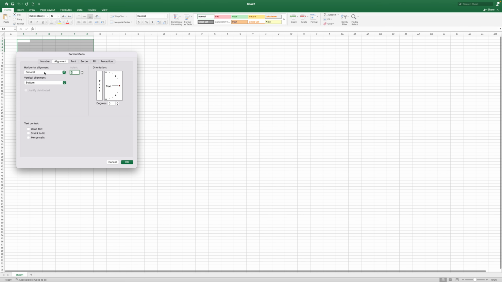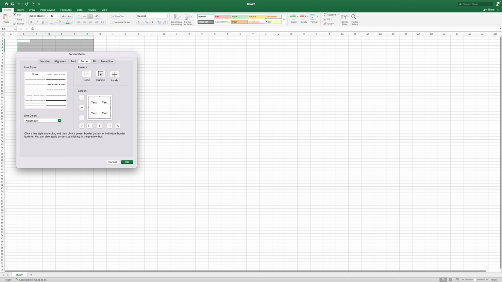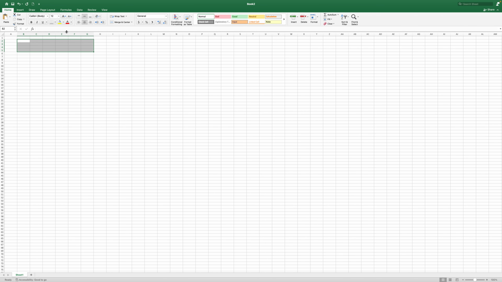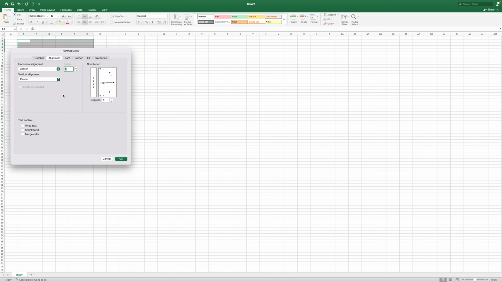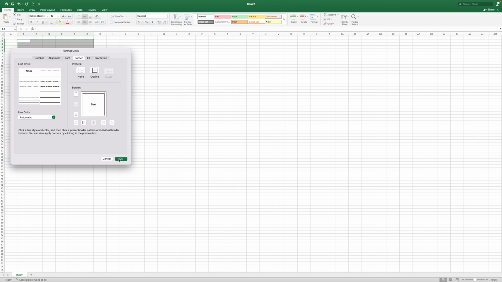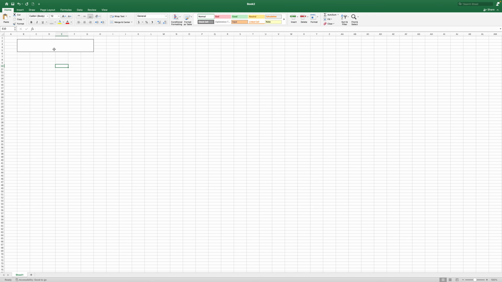In alignment, I'll make horizontal and vertical both center. Then I'll click on border. I'll click on outline. Then OK. See, I have missed the wrap text and merge cells. That's why it did not come.